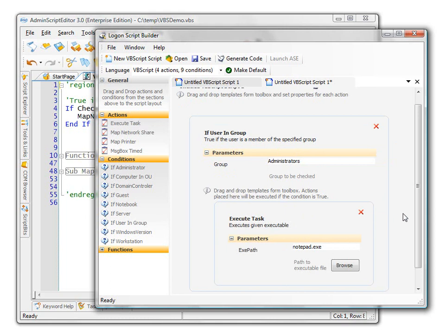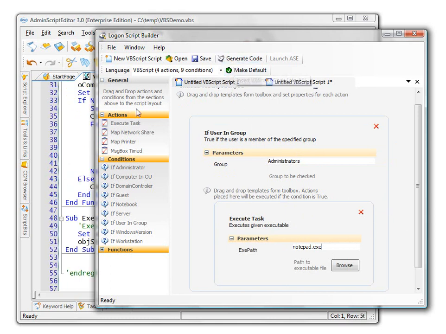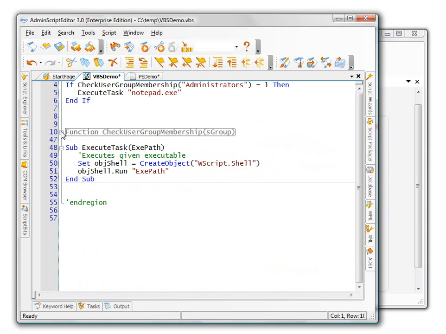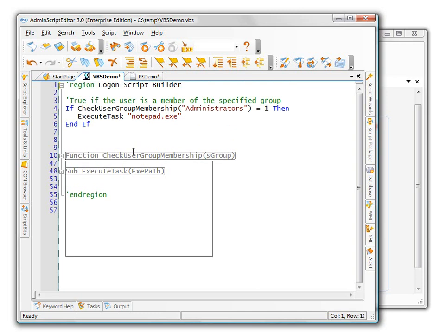Now that I've made this change, I can hit generate code, and the code is inserted into ACE once again, replacing the code that was there previously. So now there's the execute task sub, and that's being called to launch Notepad.